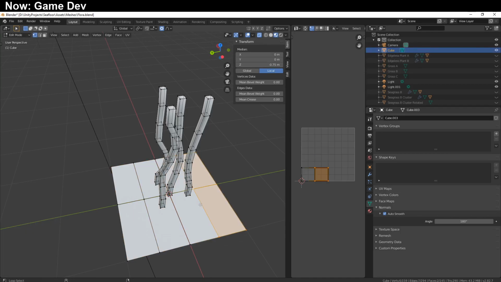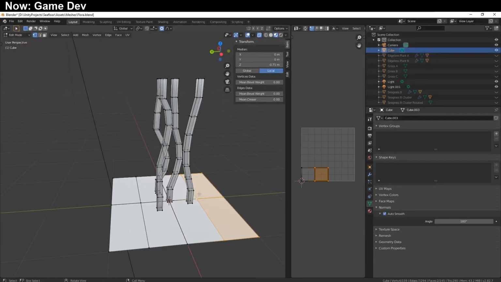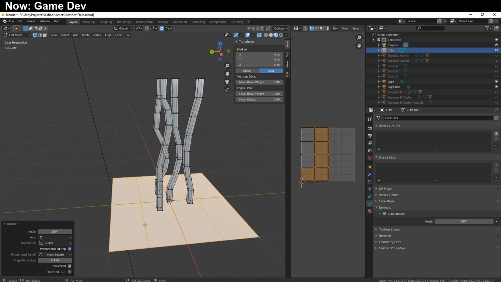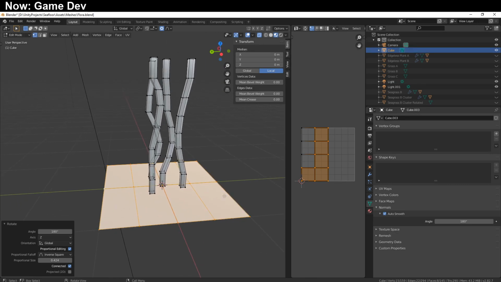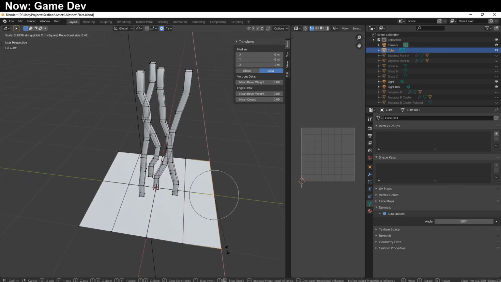So if we take a look at the leaf here, the top half is... There we are. The top is on the bottom, and the bottom is on the top. So let's go ahead and rotate it. There we are. So that way this side over here will be the top, and it will be substantially smaller.